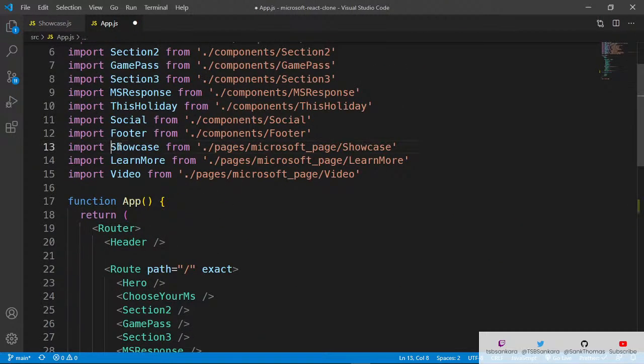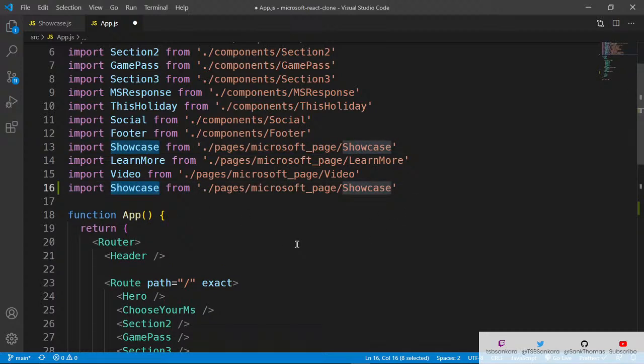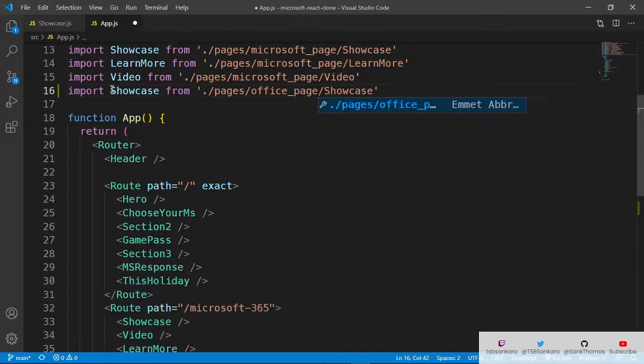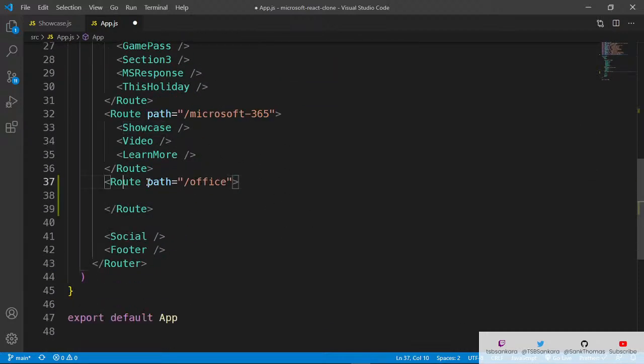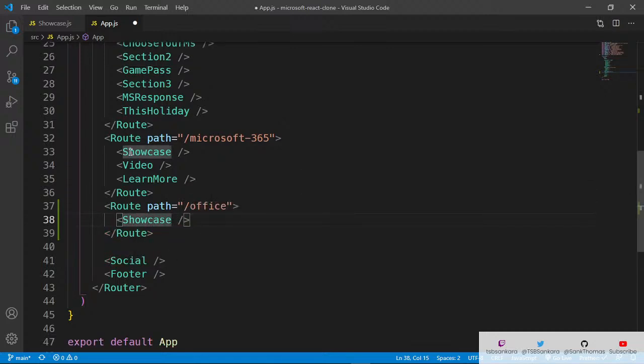And as you can see, this showcase is coming from the Microsoft page, but technically the showcase that we want is coming from the office page. So I'm going to copy this down, and then change this into office_page, like that. And then in order to render it, I want it to render only when the path is /office. So I'm just going to say showcase, like that, so that it doesn't conflict with this right there. I hope it doesn't confuse you as well.